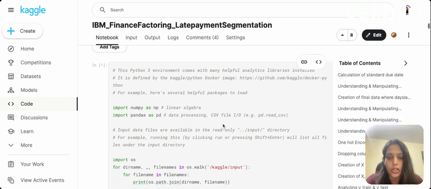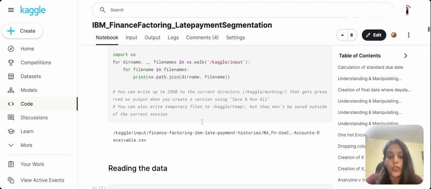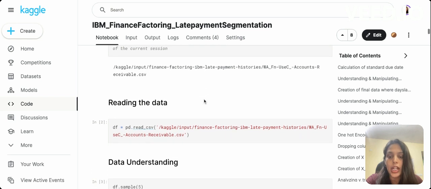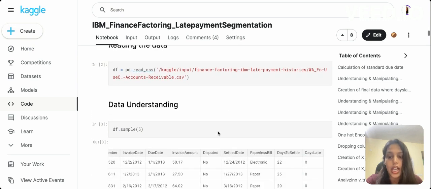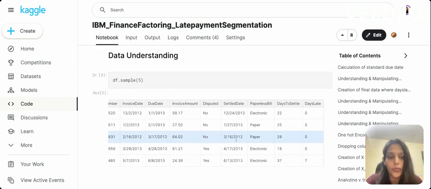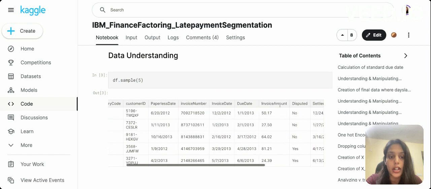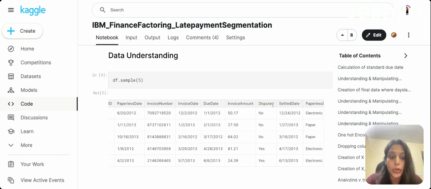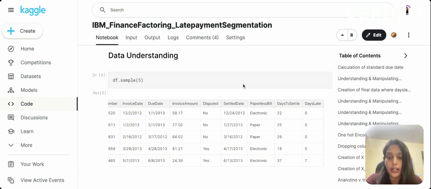So let's get started. This is again a Kaggle notebook. By default, we have this cell where we have the input data. Then we are reading the input data from Kaggle, and this is the entire data path as df. Then understanding the data, seeing the sample of 5 rows, how the data looks: country code, customer ID, paperless date, invoice number, invoice date, due date, invoice amount, disputed, settle date, paperless bill, days to settle, and days late. So this is the predictor here.